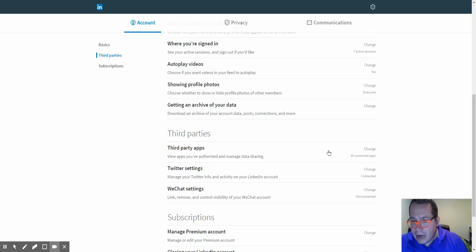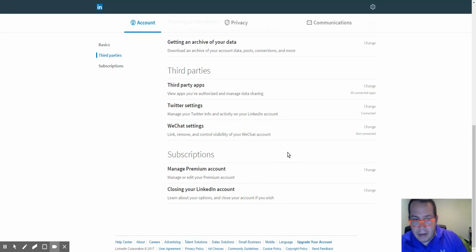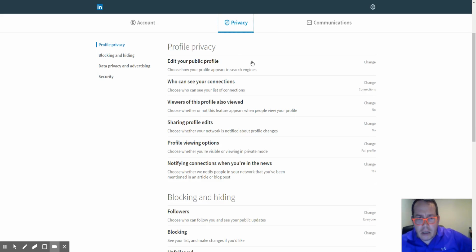Third-party apps would be anything that you've given authorization to connect to, including anything on your phone, Twitter, things like that. So I encourage you every month or two, just look through there. If you don't recognize it, remove it. If something doesn't work, then add it back. Last but not least, you have the ability to close your account right from here or manage your premium. Those are important. Now let's look at privacy.